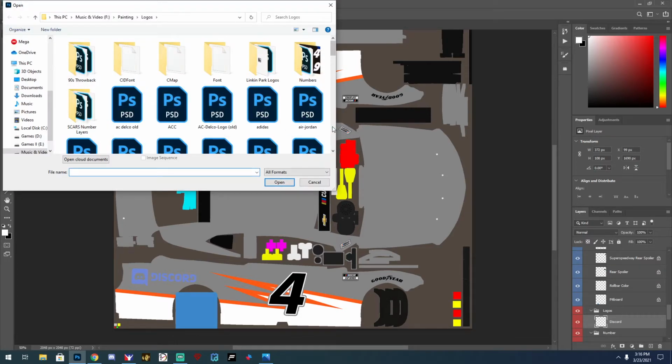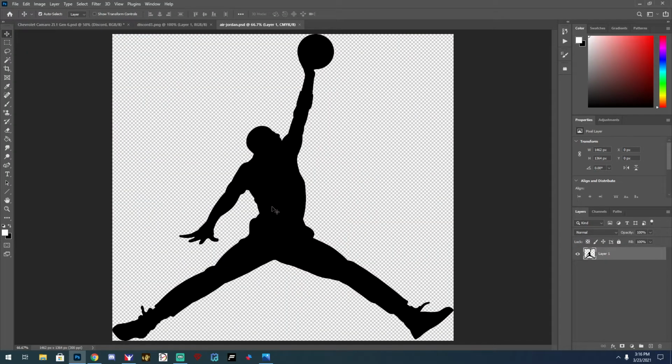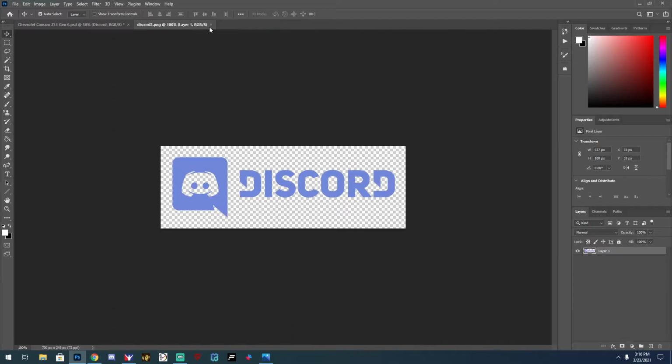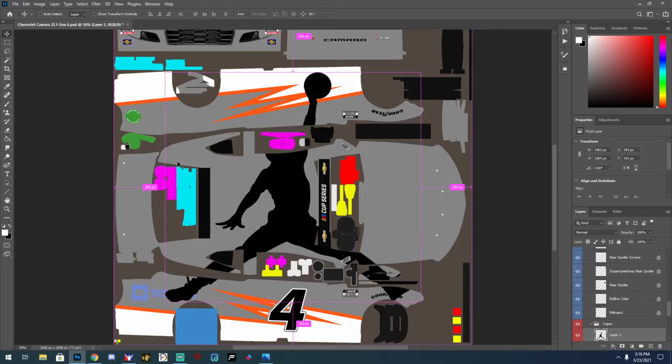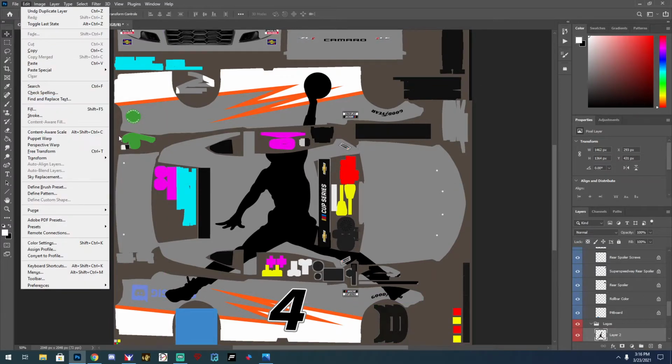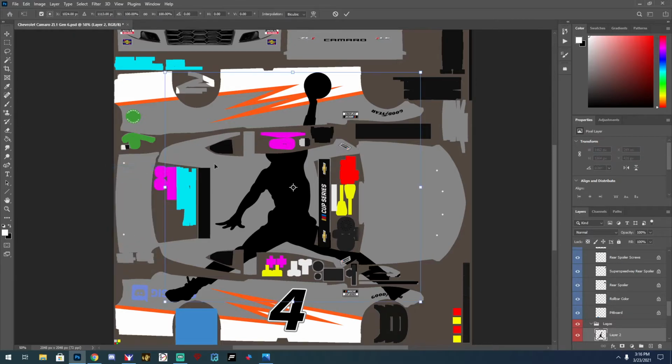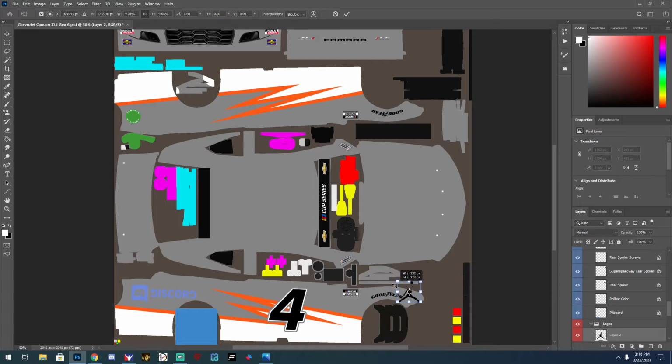Now I'm going to put, yeah, we'll put Jordan. Got this file saved really large, so when I paste it onto the template, it's going to be gigantic, but I'm going to resize it, so it doesn't matter. Transform, scale, shrink it down a lot. Oop.